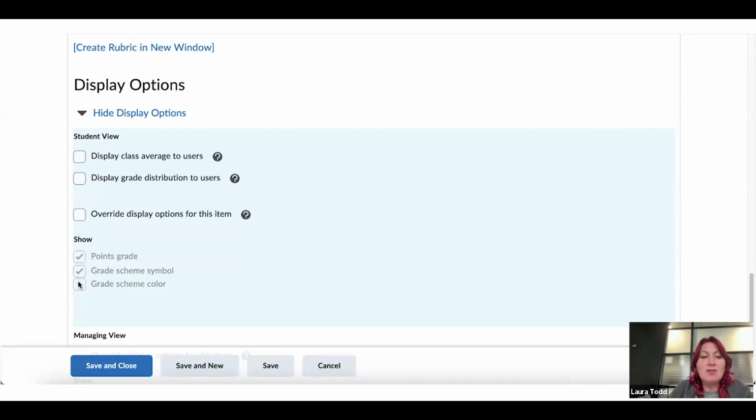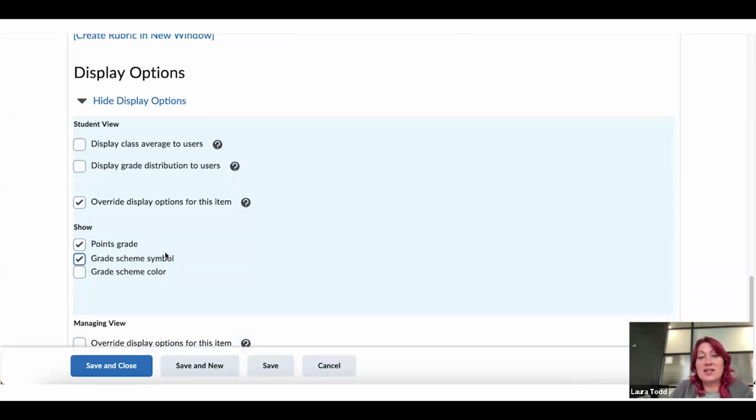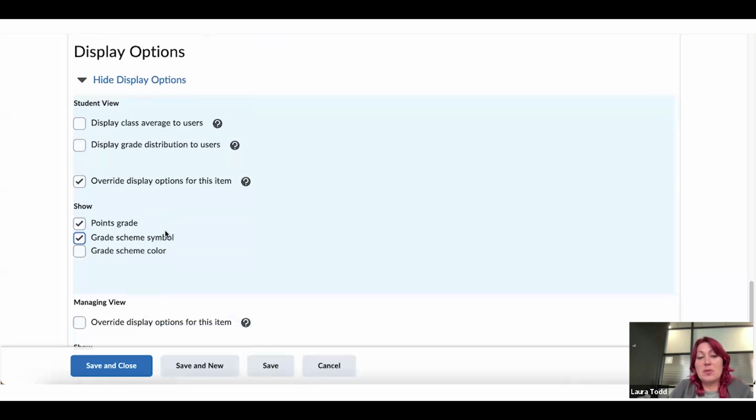They're kind of grayed out. But once I check this box, it unlocks it. So then I could choose if I want them to see points or not, if I want them to see the grade scheme symbol like B plus, A, whatever. I just have the default selected, so that's fine for the purpose of this demo.